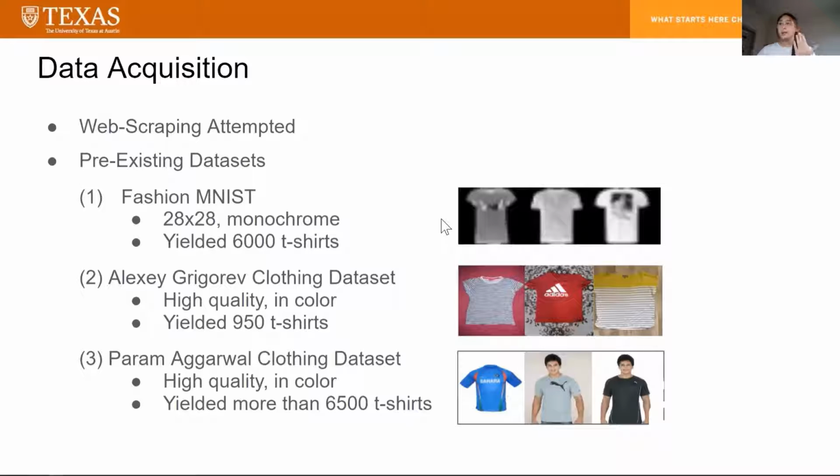But the Agarwal dataset ended up being a lot more ideal for what we needed. The Agarwal dataset had a total of 44,000 images. Of those images, we had around 10,000 t-shirts. And after going through the dataset and picking out the ones that segmented best, we had around 6,500 t-shirts.